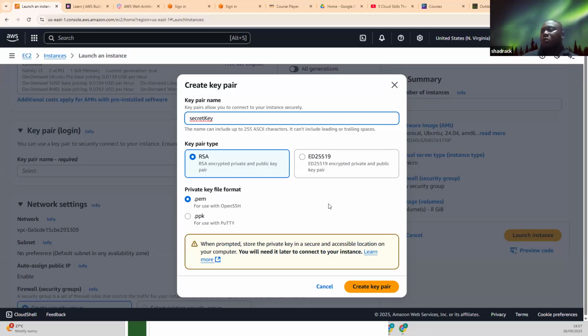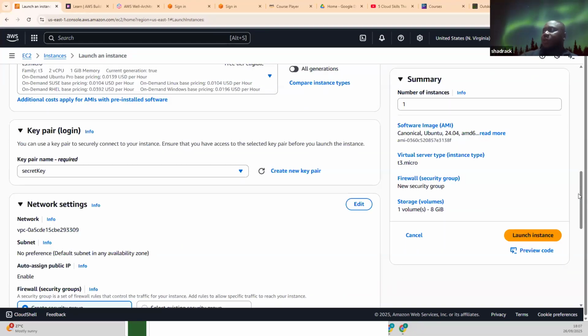So over here, that's all. You don't do any other thing. You don't even write any command. The only thing you do here is just give it a name and click on create key pair. You are done. Now observe something here. Do you see that it has downloaded something for me here called secret key.pem? So this is my private key. And where has it been downloaded to? It has been downloaded into my downloads folder. That is all. I'm done.